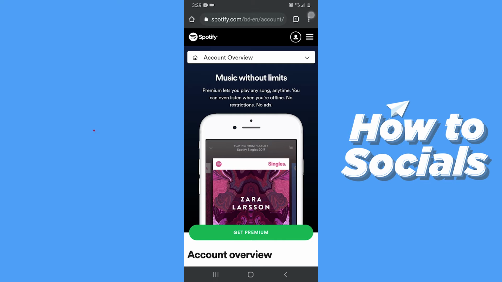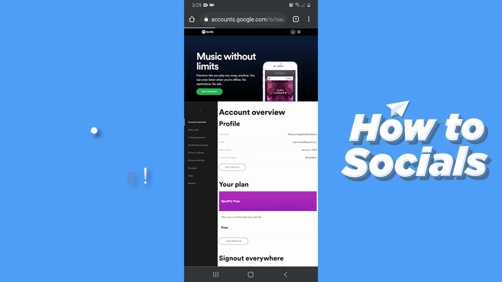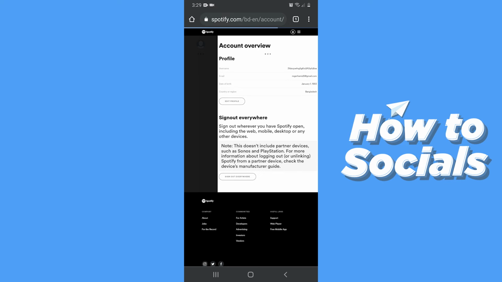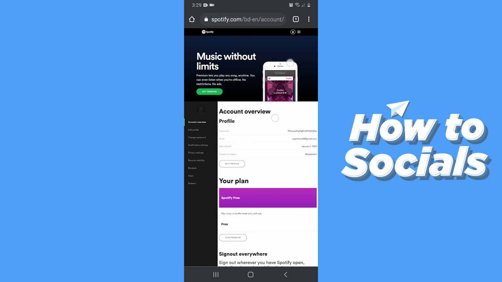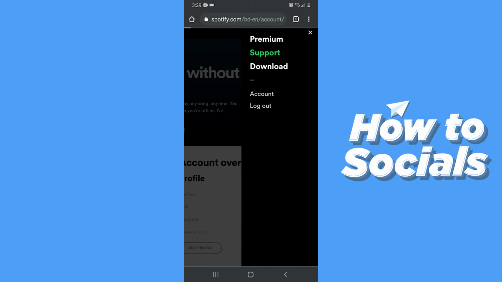Now tap on three dots on top right corner. Then enable desktop site. Now I will zoom in a little bit. Now tap on three bars on top right corner and go to support.